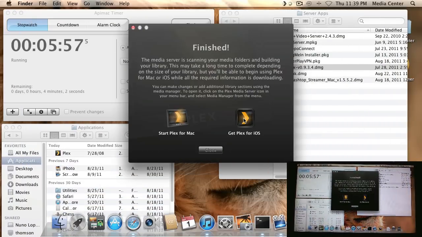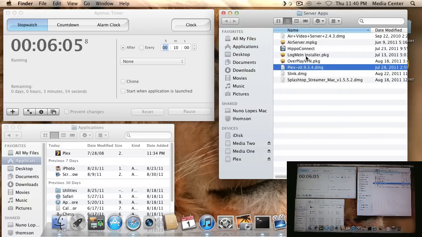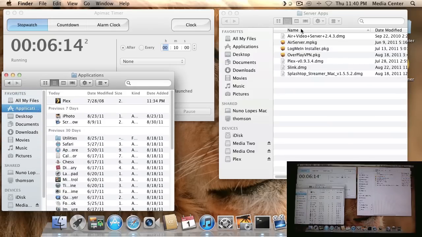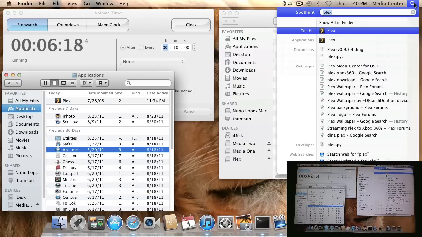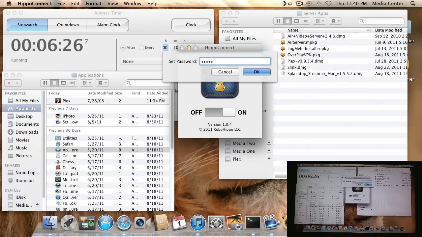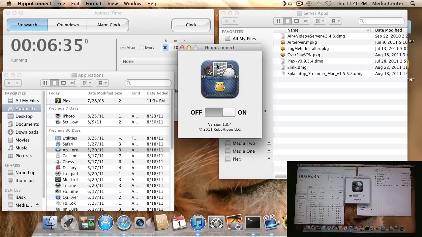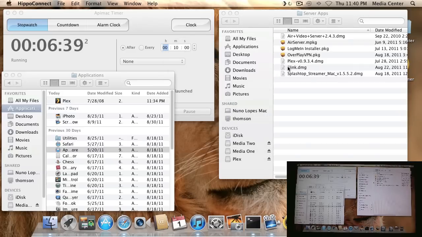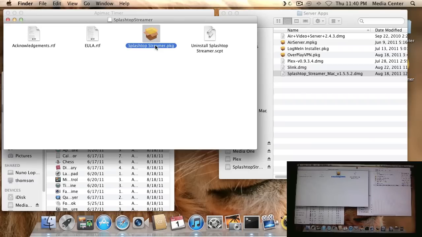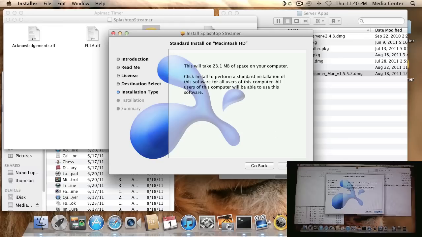And it's installing. So here, we already have installed Plex. Now we need to install the other servers. Here is the server for Hyper Remote. Let's put it in the application folder, and let's run it. So let's put it online. As I told you, it's basically a remote control for the media center. And we also want to install Splashtop Streamer. It allows us to make a remote desktop using your iPhone or iPad. Let's install that.